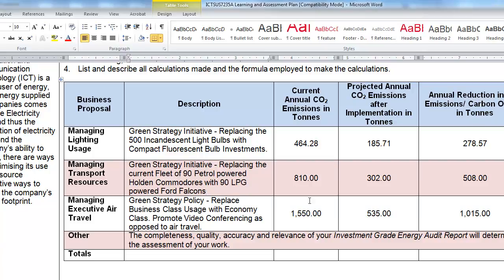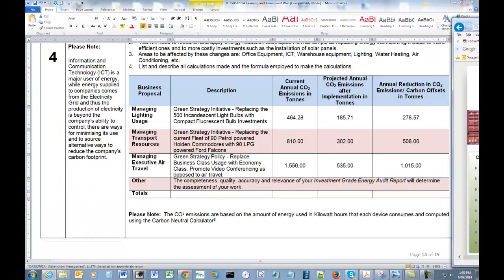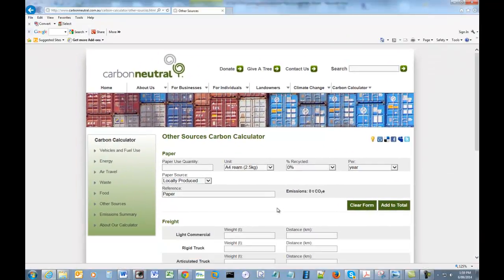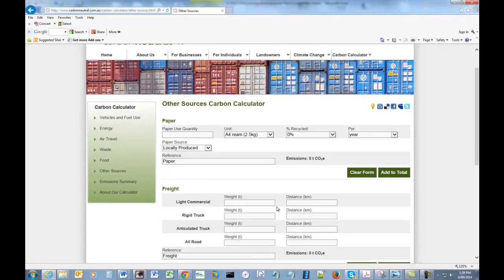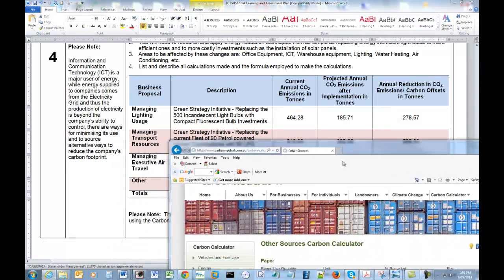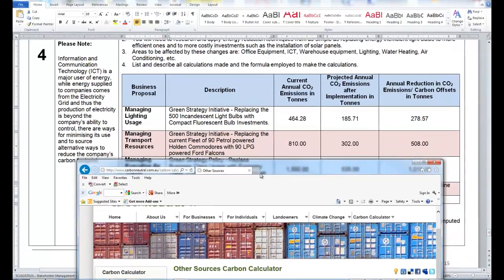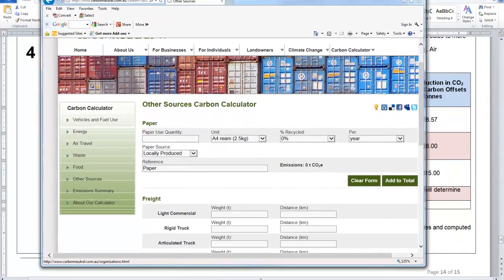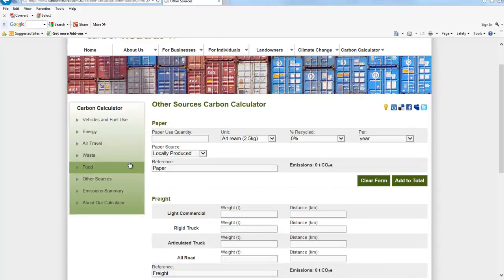But how did you calculate all of this? Well, we made all these calculations using the carbon neutral calculator. Now, I'll just show you how to use it, and then you will have to show all your calculations for all of the things that you want to do investment on. In our example, as I showed you earlier, we are managing transport resources, and we are replacing 90 petrol-powered Holden Commodores with 90 LPG-powered Ford Falcons. So let's see the difference between the CO2 emission for both.